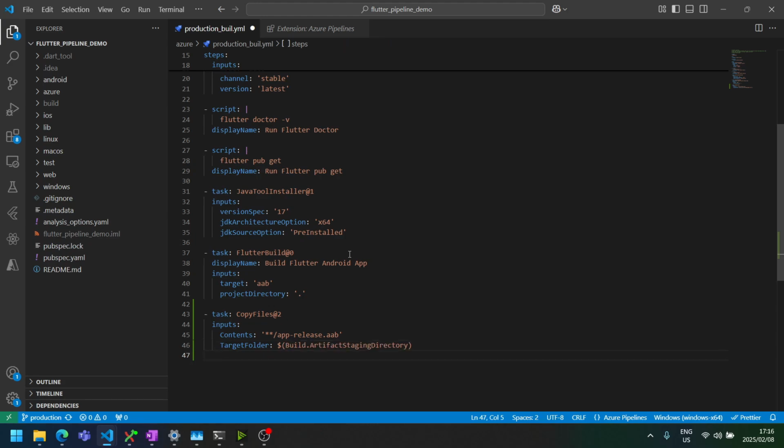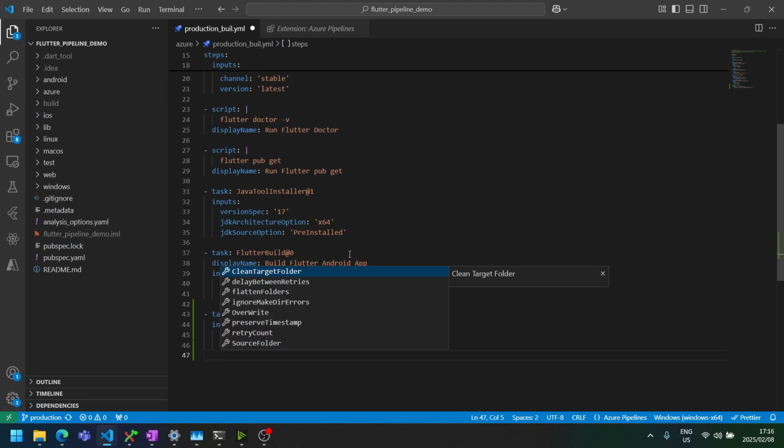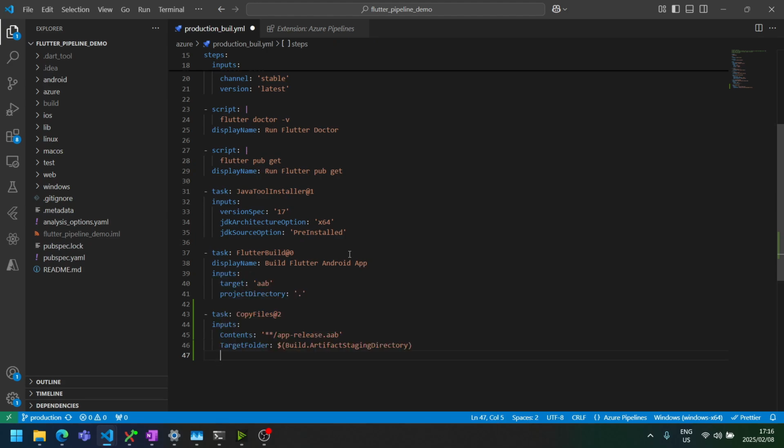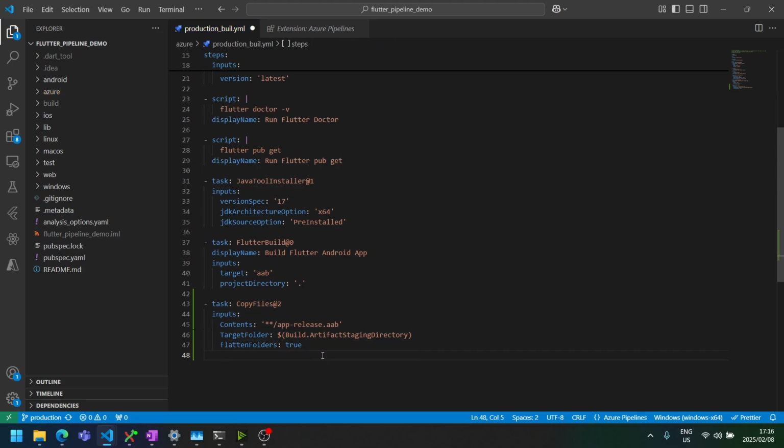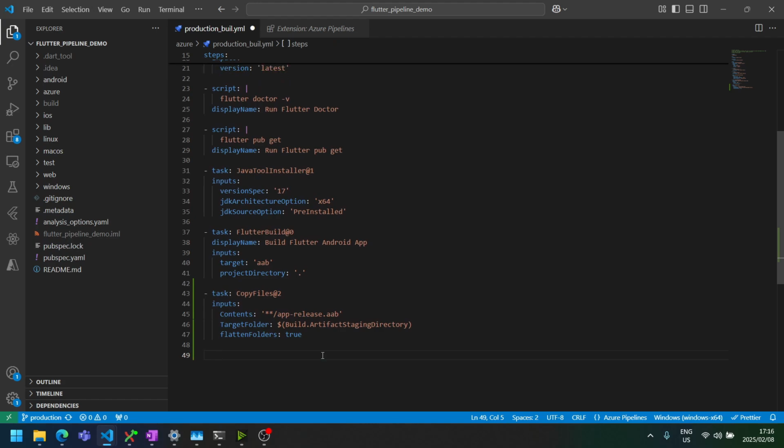And then lastly, I just want to add one optional parameter here, which is flatten folders. Otherwise, it might keep the folder structure where it finds this AAB, that long path, and just copy that whole folder structure over to our artifact staging directory. So I just want to set this to true so that it flattens the folder and just basically copies the file to our artifact staging directory.